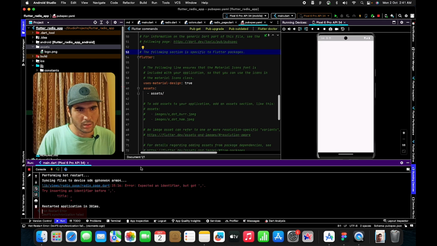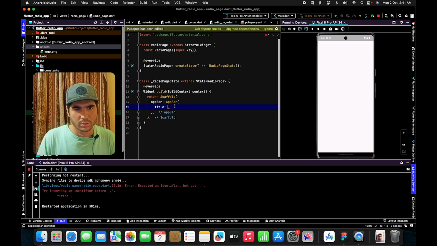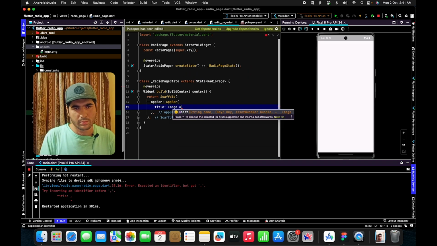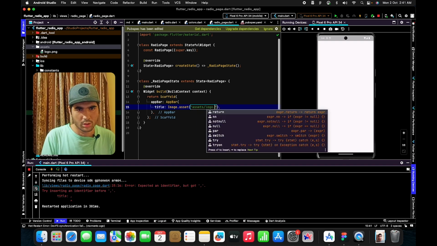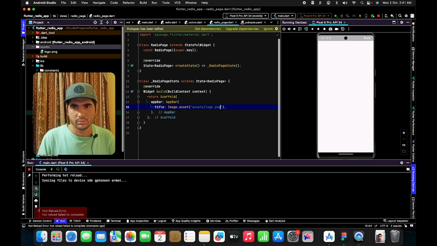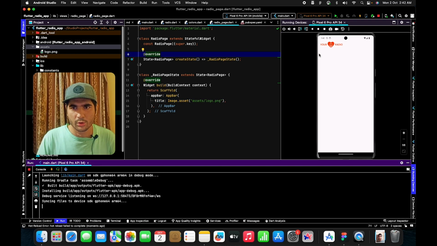Pub get will run once, and let's hot restart. Now I am getting one error here. Yeah. So in the radio page, we'll add Image.asset, and here we'll use our logo.png. Alright, there we go. We have our logo as well.